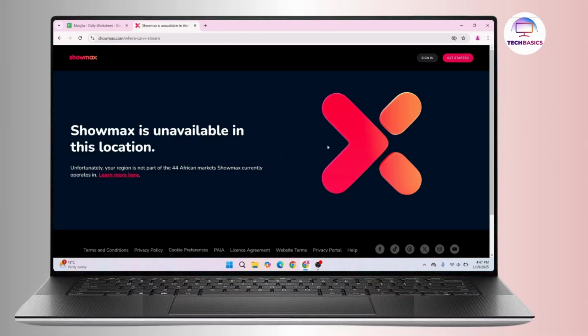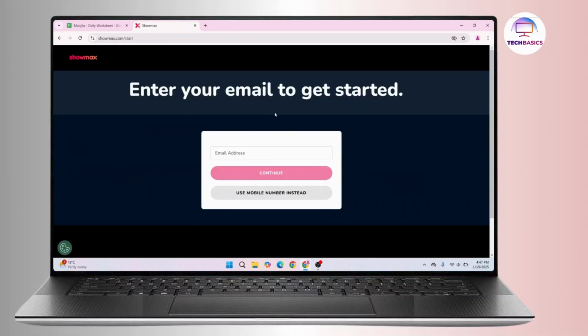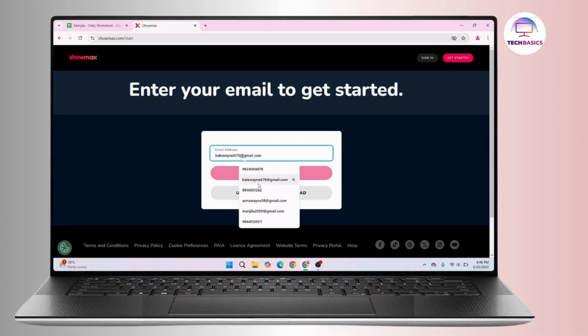So once you're on the official web page of ShowMax, head towards the top right corner and click on sign in button. Now to log in, you have to enter your email address associated with your account. Or else, you can also use your mobile number in order to log in and make sure your mobile number is linked with your account.